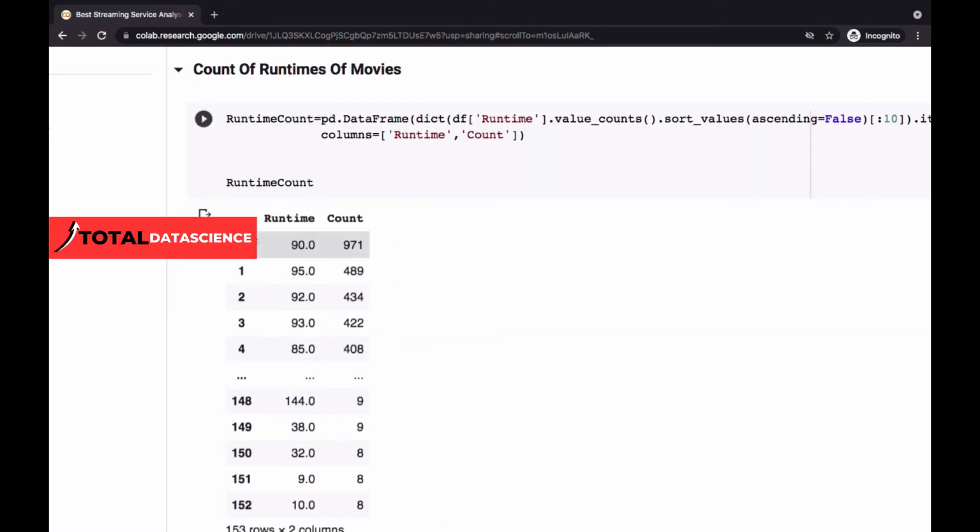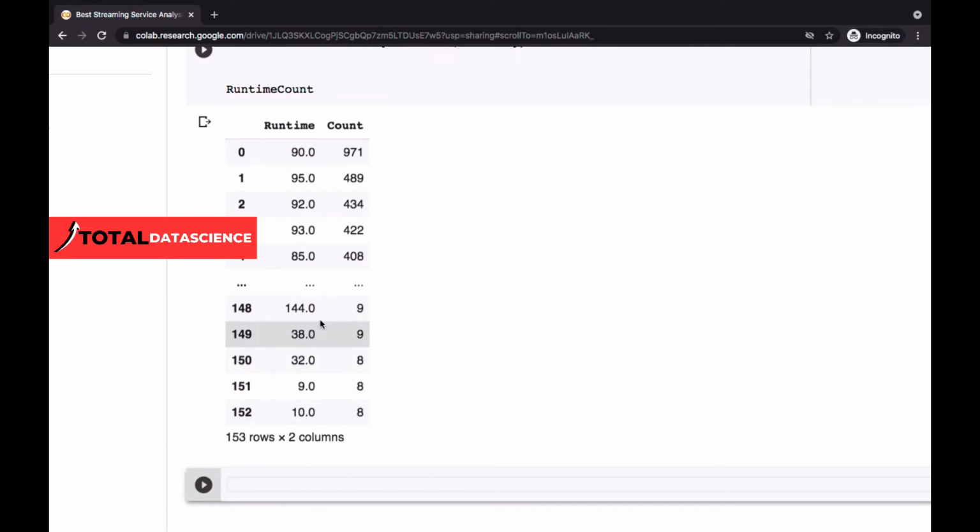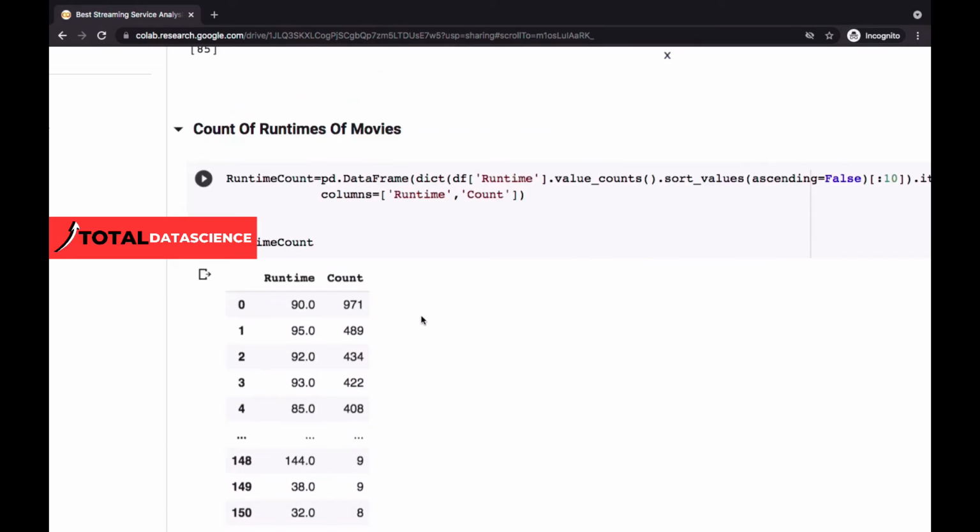Okay, this is what we have. We have the runtime, then we have the count. So around 971 movies have a runtime of 90 minutes. So most of the movies are within 90 minutes. And then some go above to 95, some 92, 93, some below, some 85, and some go all the way to 144.